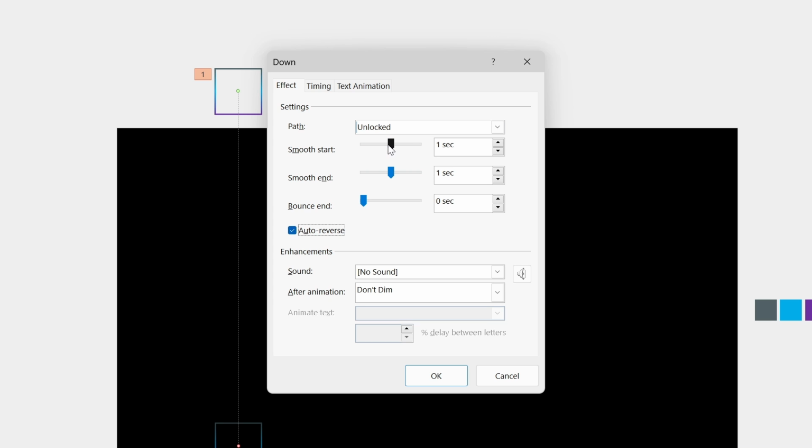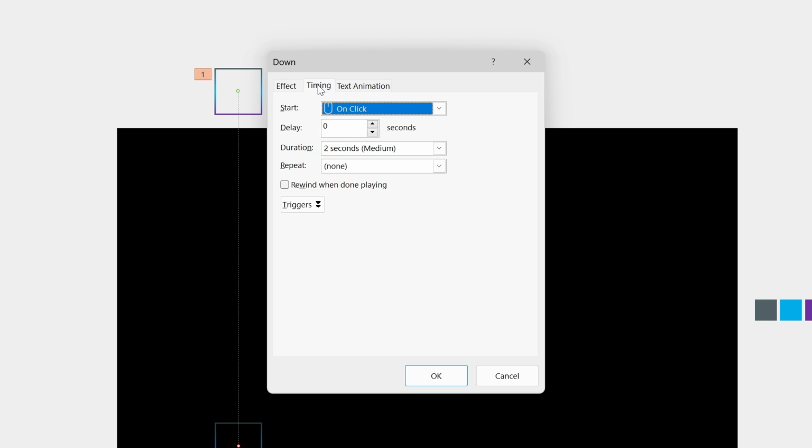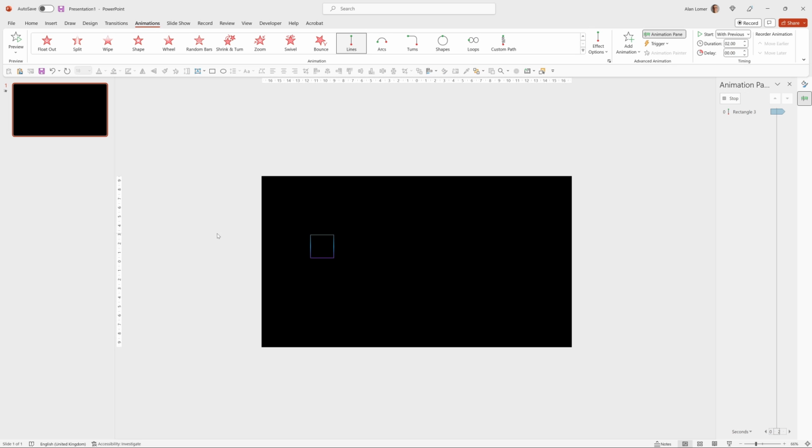I also want to give it a smooth start of 2 seconds, because I feel that gives it slightly better physics, where it will actually slow down as it rises back up. And for timing, I want to choose repeat until end of slide, and for start with previous. So now we click OK. And we have our bouncing item. That's looking good. Now we're going to add one more animation, which is a spin.